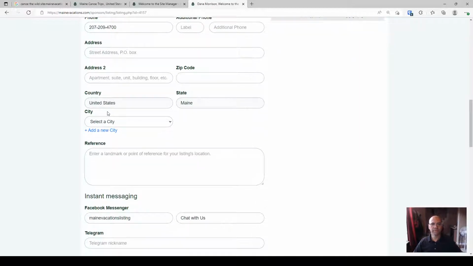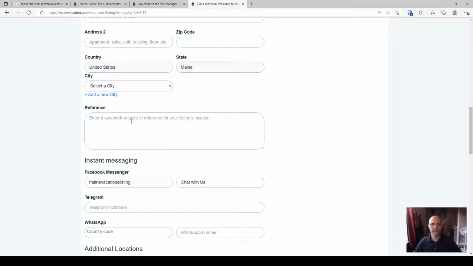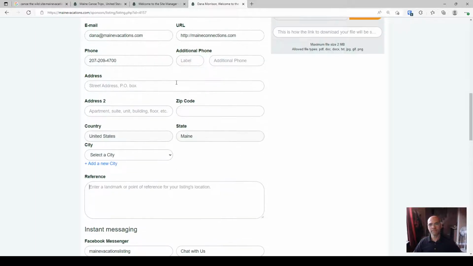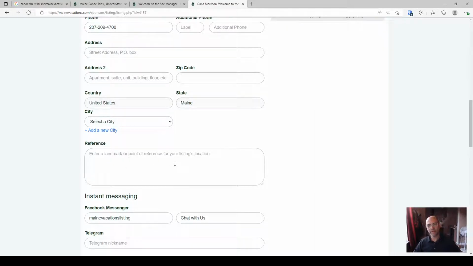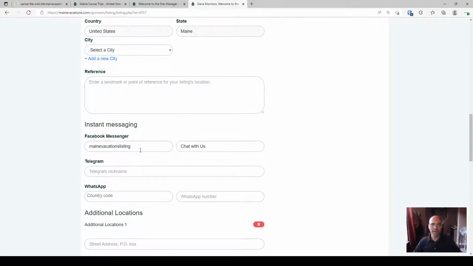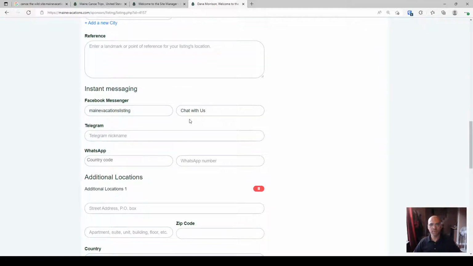so address, all of that, and you can enter a link. If you want your business to appear differently than your, like maybe this is a mailing address, but you want your business to appear actually somewhere else, you can actually do a reference point so that the pin on the map shows somewhere else. Facebook Messenger, whatever that listing page is, you can do, oh, this is the instant messenger button that's in the page.